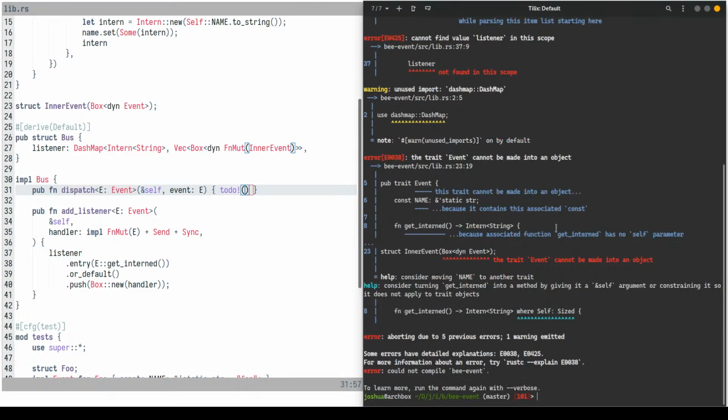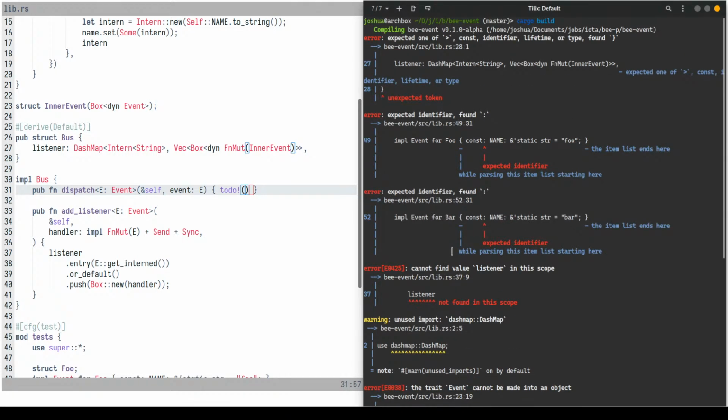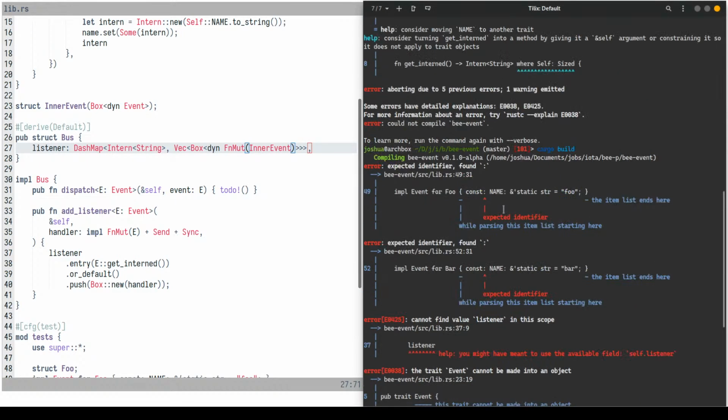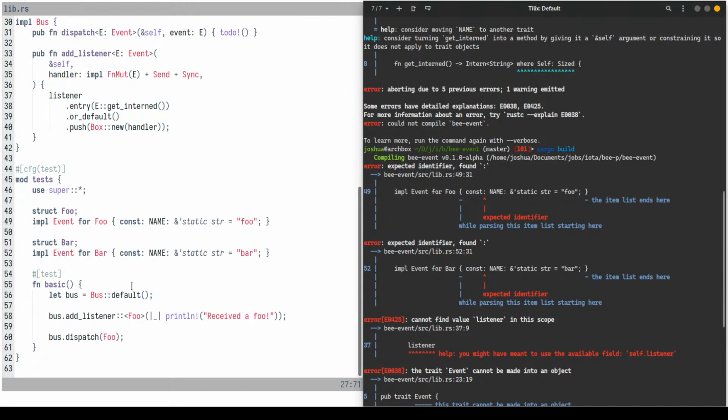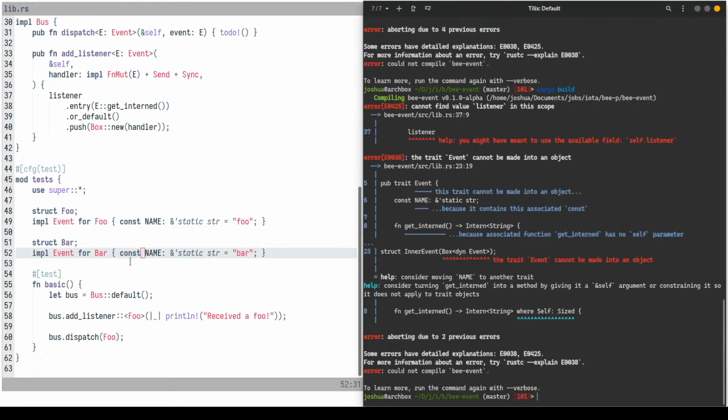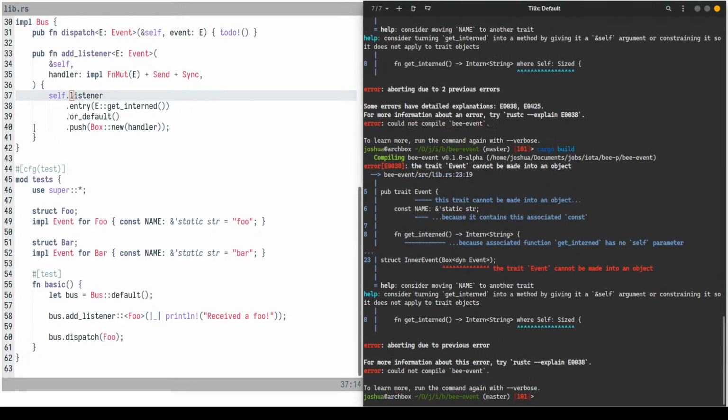Right, we're probably going to get quite a few errors here. There we go. Okay. The first one is a syntax error because I've done something silly. I've also done something silly here: I've added a colon when I shouldn't have. Right, okay. And yes, it's absolutely correct. I should have done self.listener.